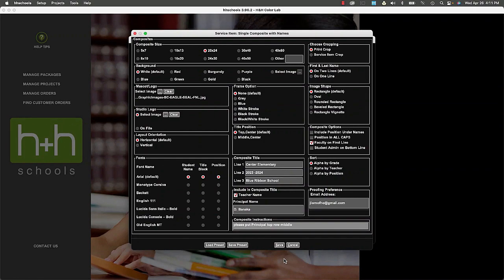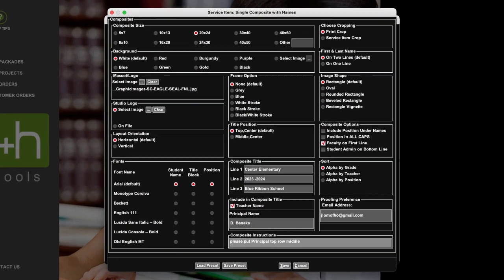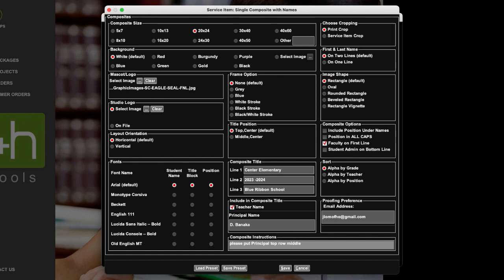On this dialog, you'll need to fill out each one of these options before you can proceed. So at the top is the composite size. That's the actual size of the print. Background choices are color, or if you want to select an image. Mascot or logo, if you have a school logo you want to include, you can do that. Studio logo, if you want your logo on the composite. The layout orientation, is it horizontal or vertical for this print?